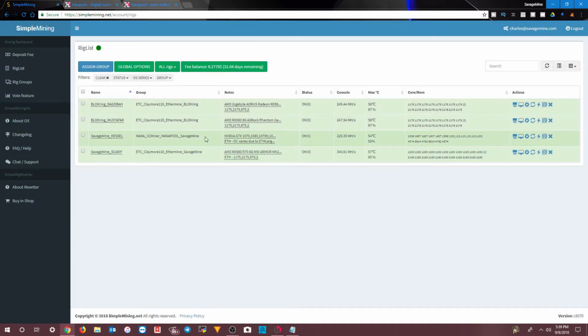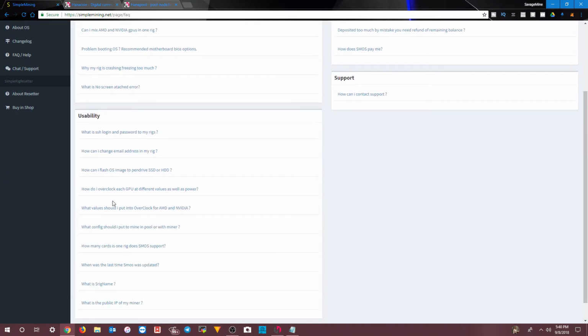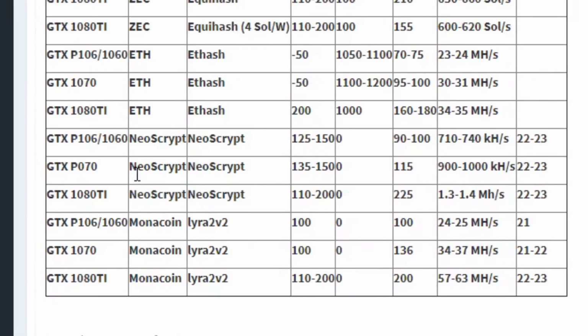Now let's get into some overclocks. We want to find out what the default or recommended OC settings are for our rig. So I have two 1070s, two 1070 Ti's, and two 1080s in this rig. I like to start with whatever they recommend for the 1070.